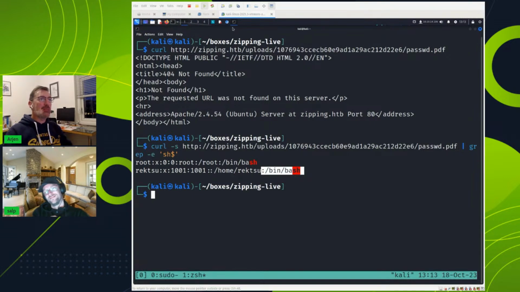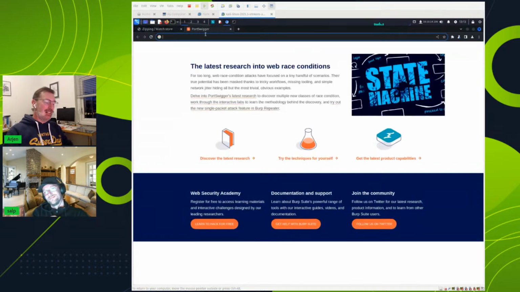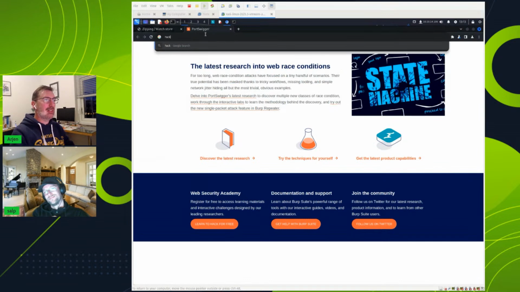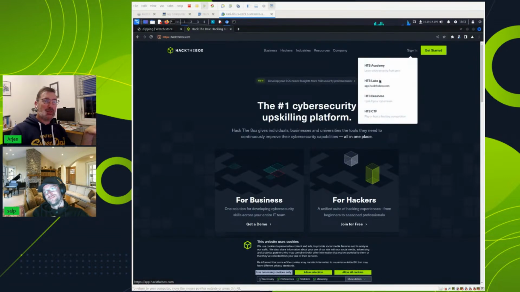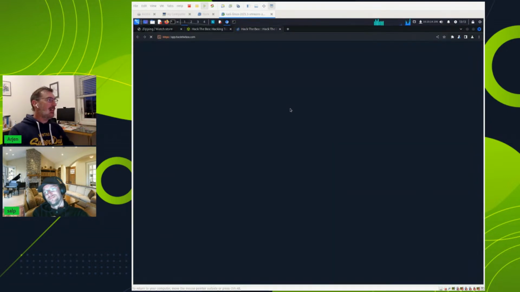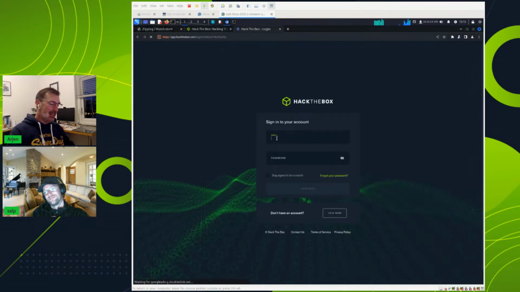If we go to the machine page on hackthebox.com, this was possible. That was very much possible. What Ida is saying, to upload a reverse shell, and they patched it.